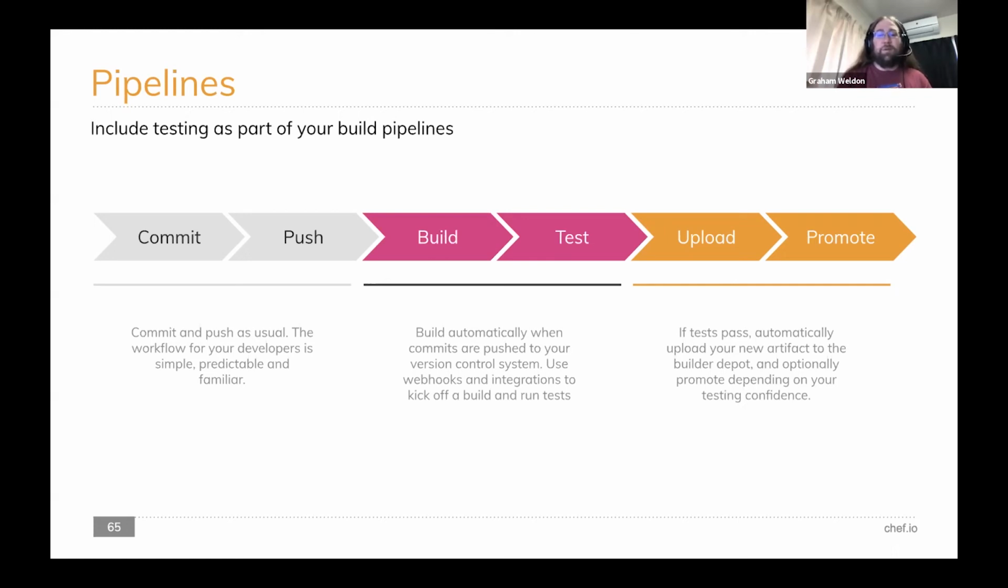ready to promote. So any commit that is pushed will kick off a build. It'll run the test, and you'll be fully aware of how that artifact behaves. If tests pass, automatically upload, and you have the option here that if you are confident in your tests, you can actually automatically promote to whatever channel is appropriate to you as well.